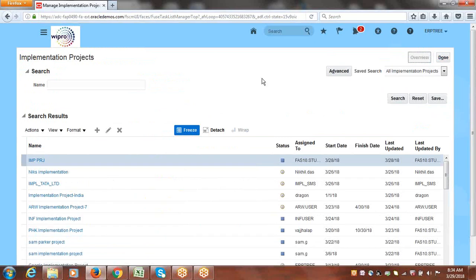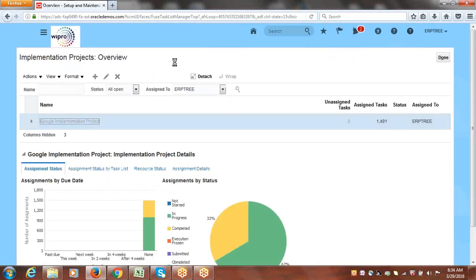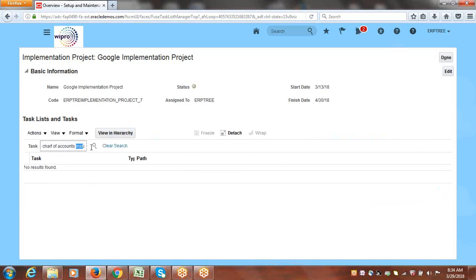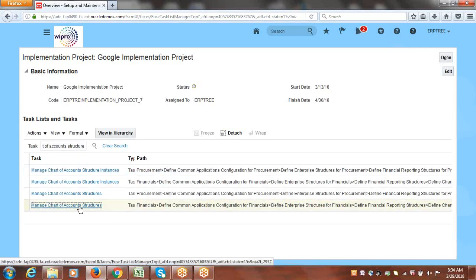Just click on overview. Go to chart of account structure instance. Go to our project, search for chart of accounts instance or chart of account structure. You can just go to chart of account. It should be chart structure instance. Any task will help us to go to that instance definition. You can use this task or this task, any task.